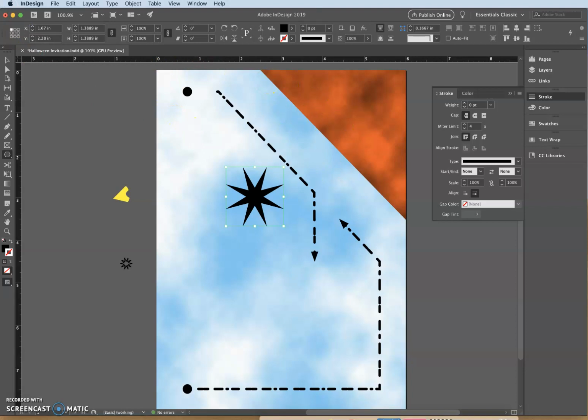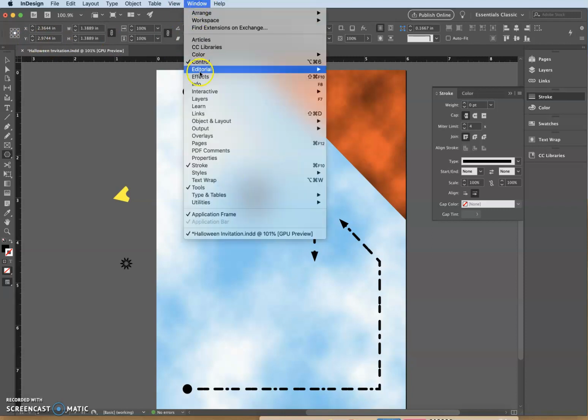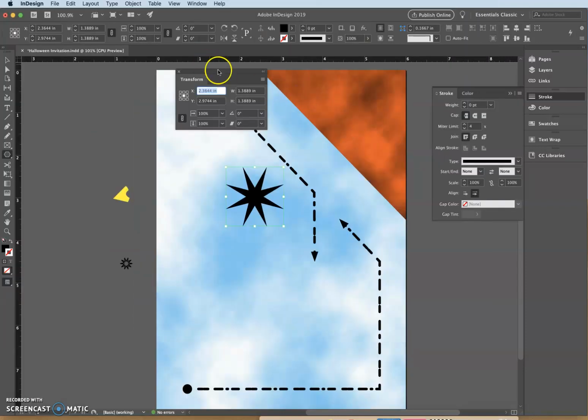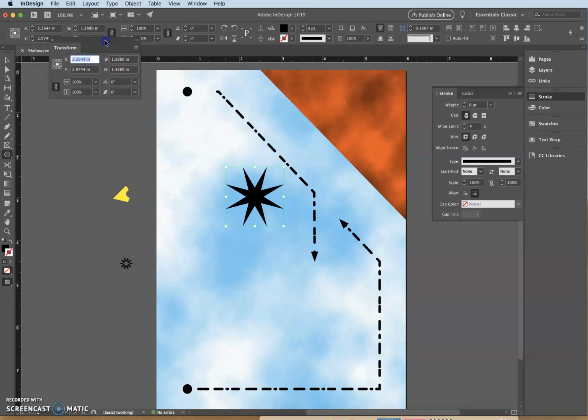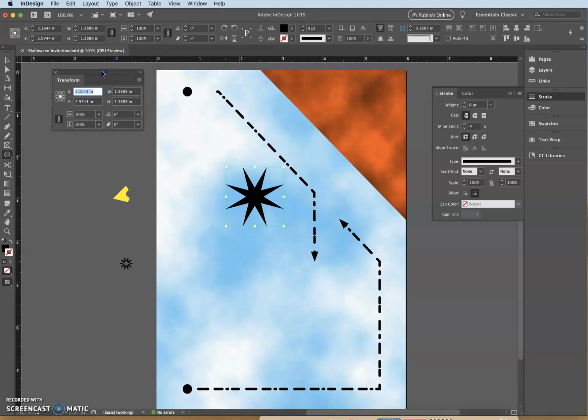Alright, on the transform panel, we're going to verify that the center reference point is selected. So I'm going to click on that center reference point. You can open up your transform panel here or do most of this in your control panel up here, whichever way works better for you. If you lost your transform panel, you can go up to Window, then down to Object and Layout, and then you can get your transform panel. It's literally the same stuff that's on this thing up here, so whichever way tickles your fancy.